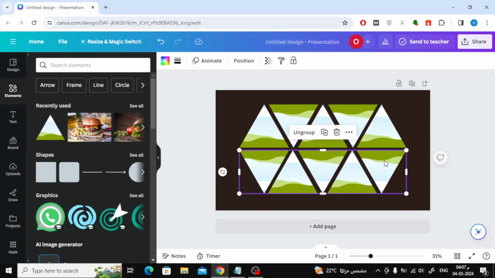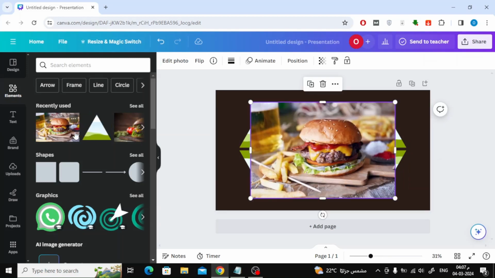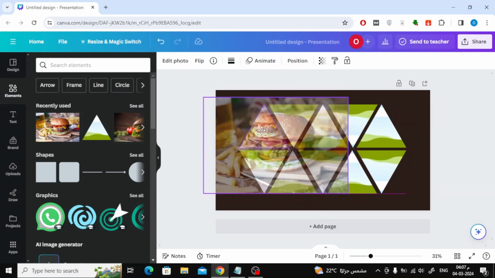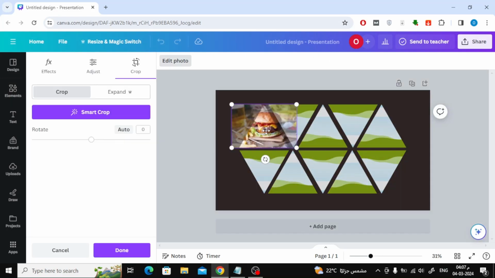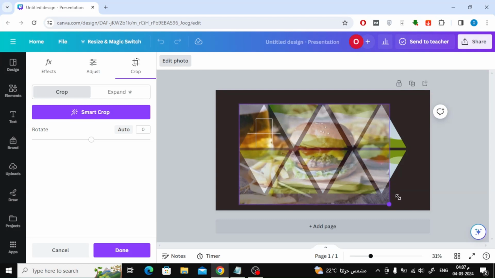The next step is to add the image that you want to divide into frames. Add the image in the first frame. Then double-click with the mouse on the image. Now change the image size until it covers all frames.